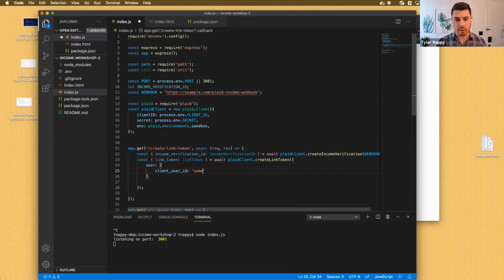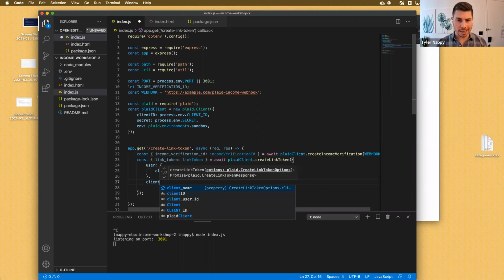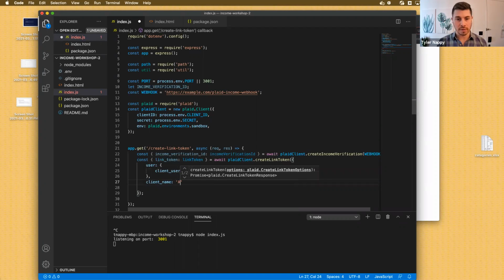This is just some unique identifier on your end. It shouldn't be any PII, but what it's used for is, if you want to debug in the dashboard a little bit easier, it will associate link sessions with that particular user ID. It just makes it a little bit simpler for you all. Get the user, then we'll do the client name. This is what's going to be displayed within Plaid link. So we'll say app of Tyler.